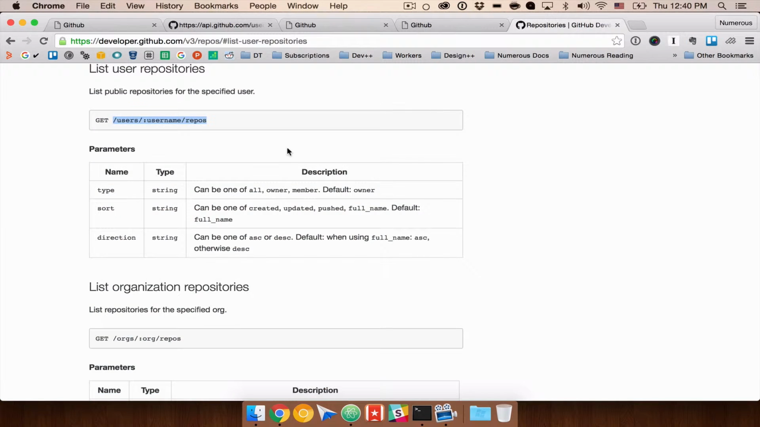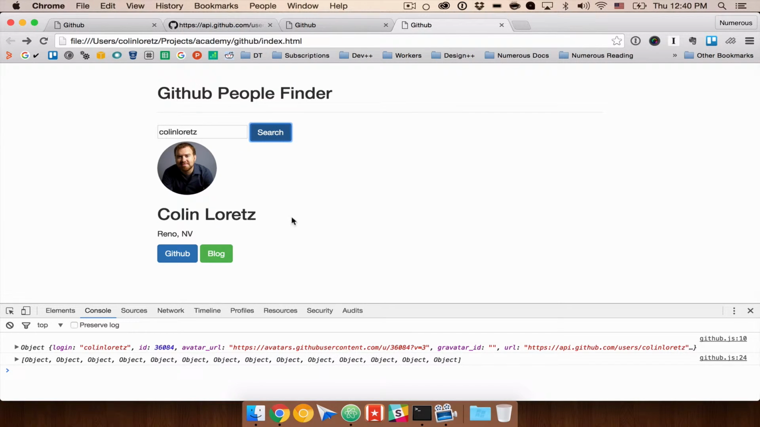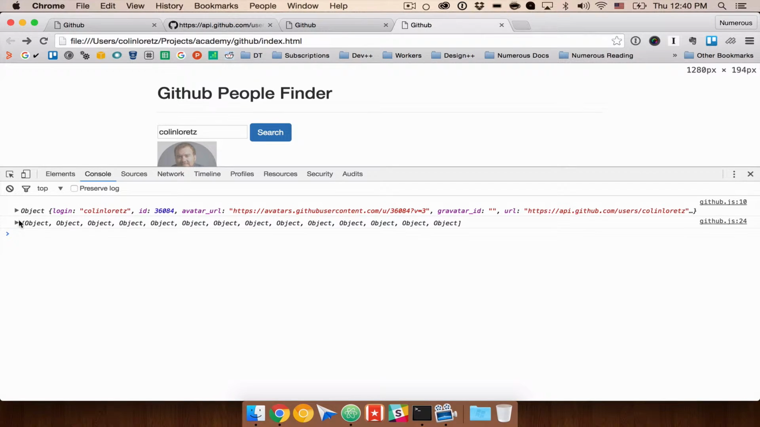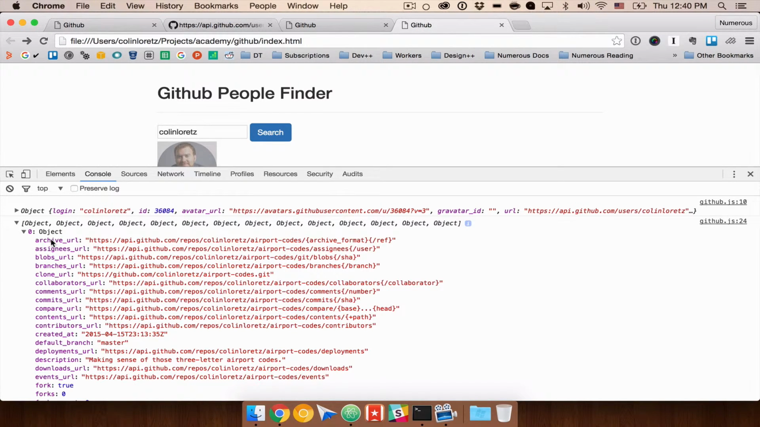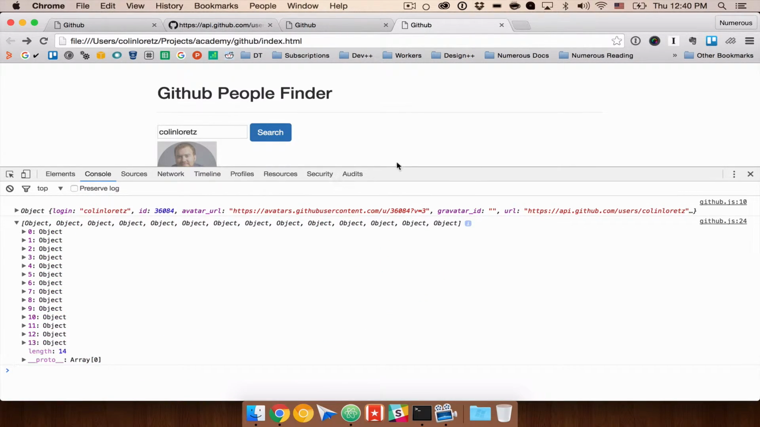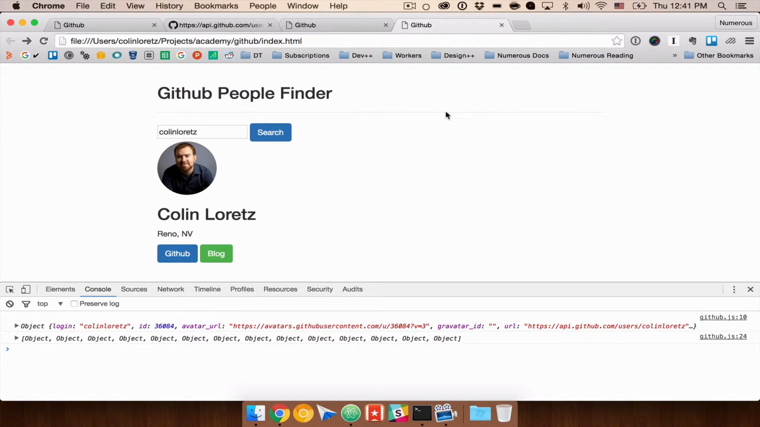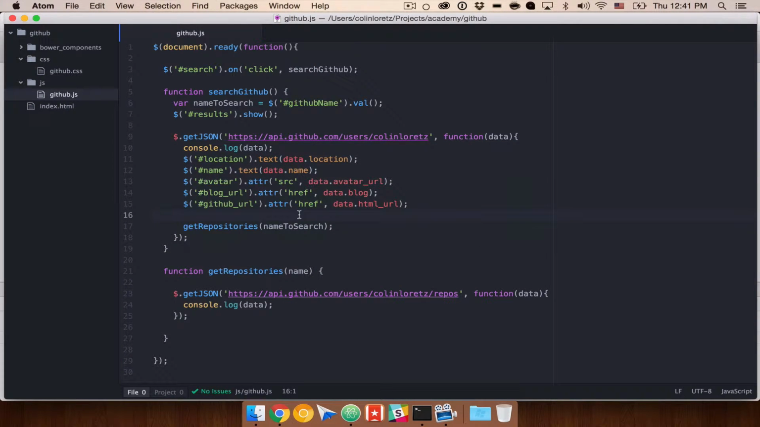So let's close out the docs, refresh the page, pull up our console, hit search. Here you see the data about myself, but then you also see this array down here. It's an array full of objects. If we open this up, you'll see object 0, and there's a whole bunch of information in here. This is the information for each of the GitHub projects that I have public on my page. So what we want to do with this is loop over the array of objects and potentially either append them to a list or create divs. However you want to display those projects, we can do that there.